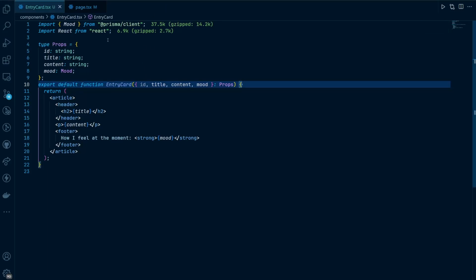Alright guys, we're almost done with our app. Now we just need to add edit and delete functionalities to our application. Now remember when we created this ID prop, this is because we're going to use it in our delete function. Now we can go ahead and create a server action for the delete, but there's a problem with it.